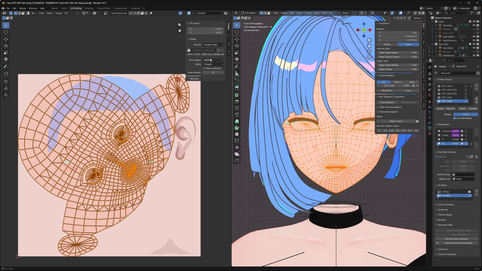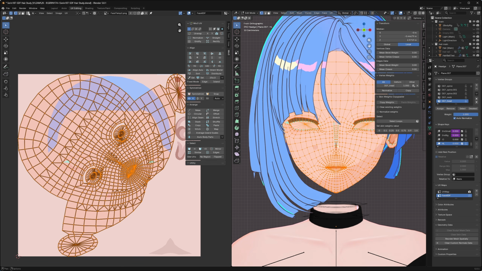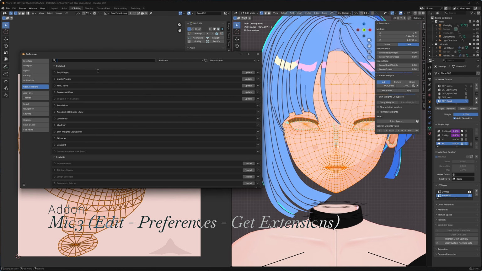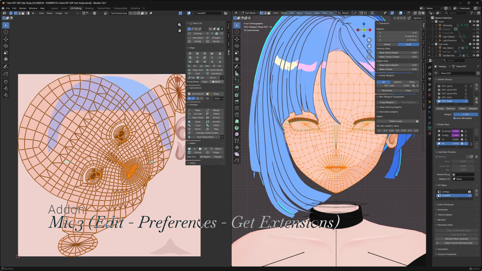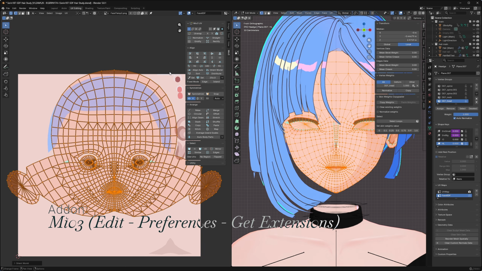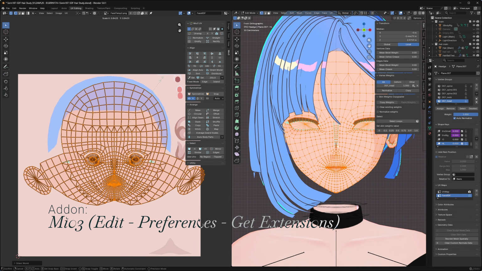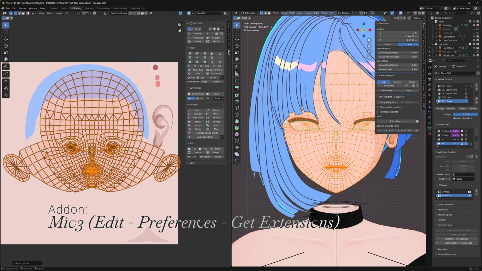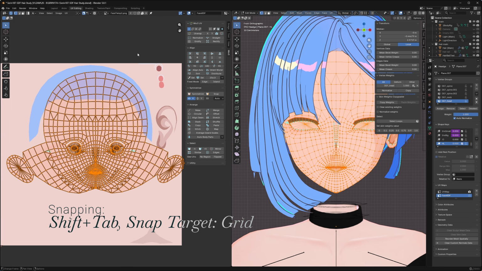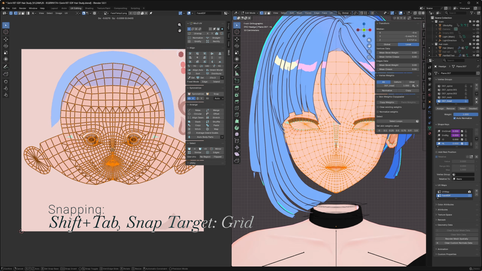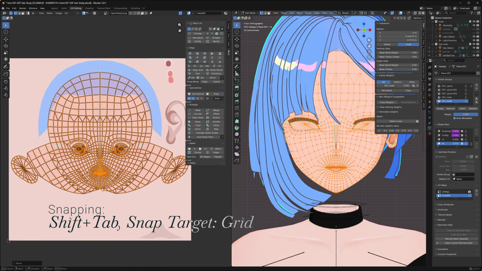There's a lot of ways to get it straight, but one handy way to do it is get this add-on called Mio 3 UV. It should be there in Get Extensions. You would just install it, and then you'd select the UV and click Orient World. Scale it to your image, and the easiest way to get it aligned to the center is just turn on snapping. So you can click this magnet icon up here, or you can press Shift Tab and then make sure it's set to snap target grid. And you should easily be able to move your object's center line to match the center of the image.